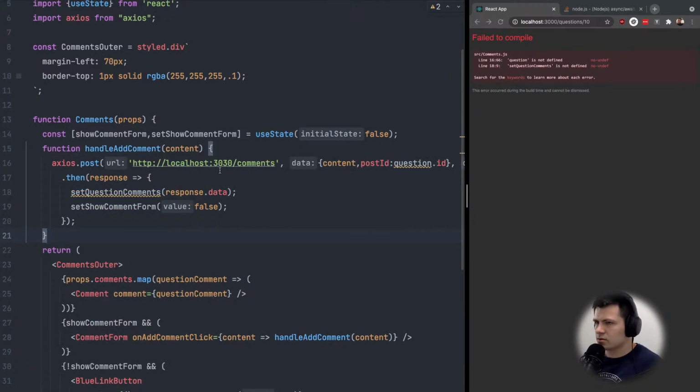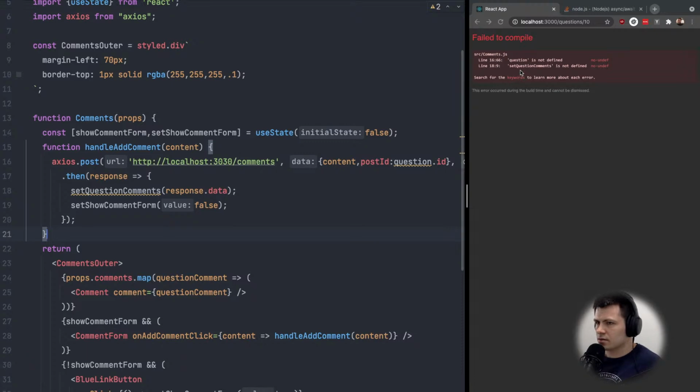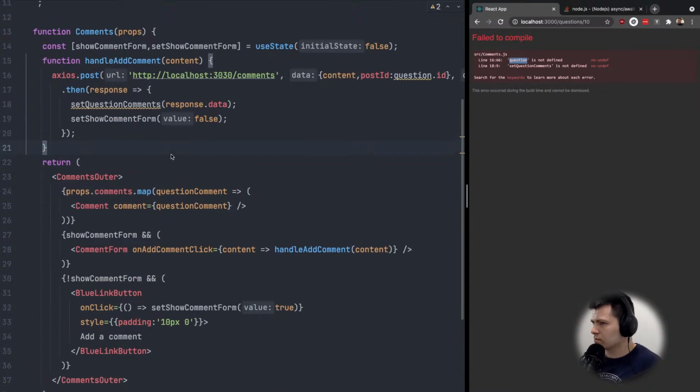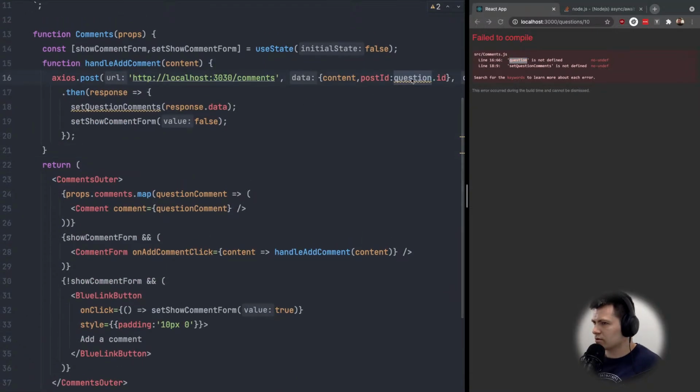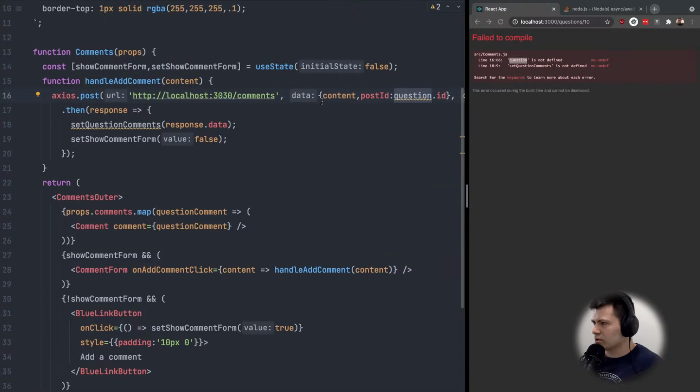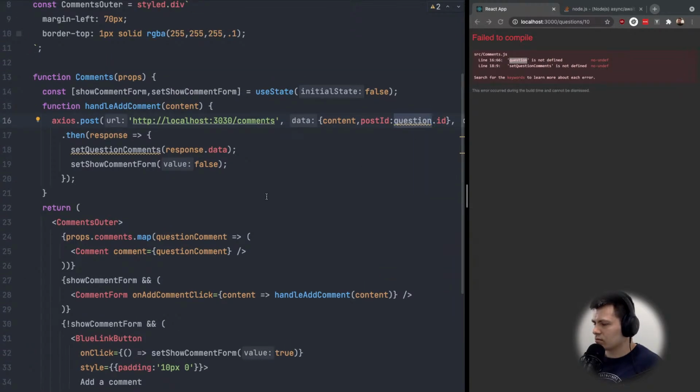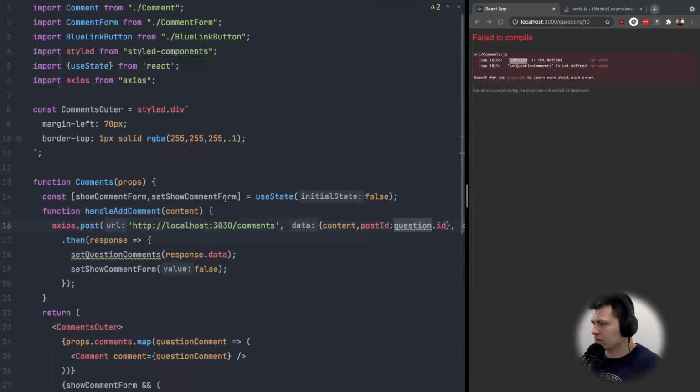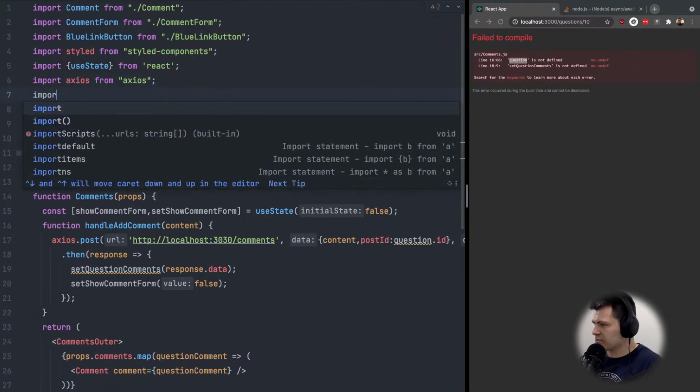Okay, now another question is not defined, and setQuestionComments is not defined. The first one, question is not defined in comments. Alright, here question is not defined. Alright, so we need question ID in this component. I will define all stuff that is required in this component, so it will look nice.